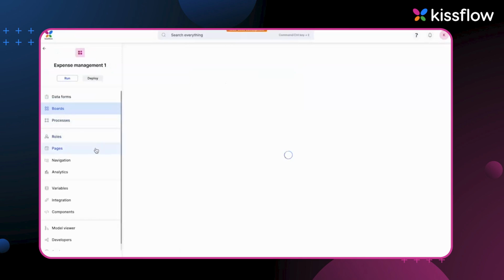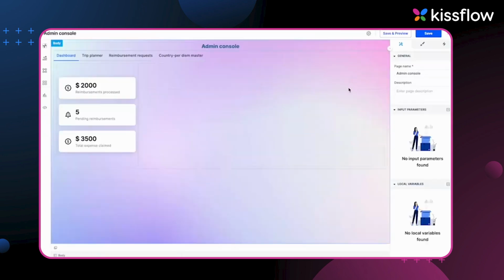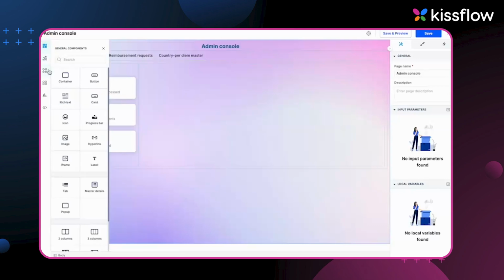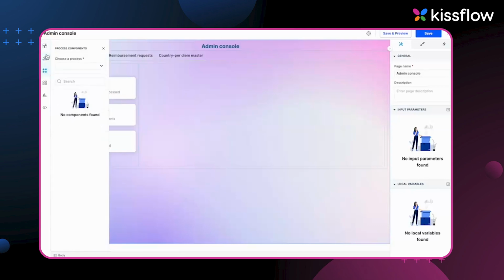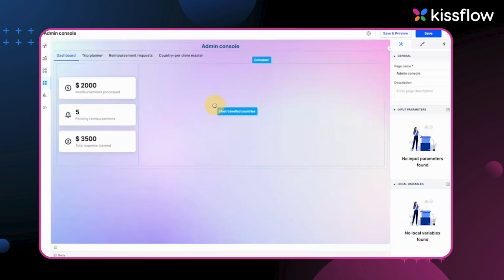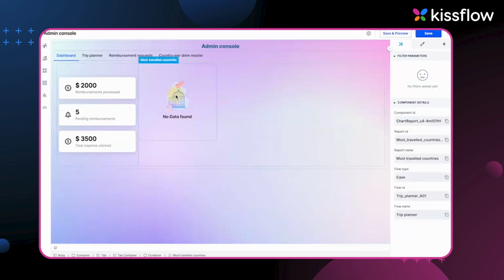So now let's get to the dashboard. Let's get to the admin console. And here, let's add these two reports here. So we are just going to, from the trip summary, from the process, we haven't created the report. Let's use this most traveled countries. What I was about to say is we haven't created a process yet, the travel reimbursement. We'll do that in some time. So let's place this here. Now, instead of placing this here, let's just quickly delete it.